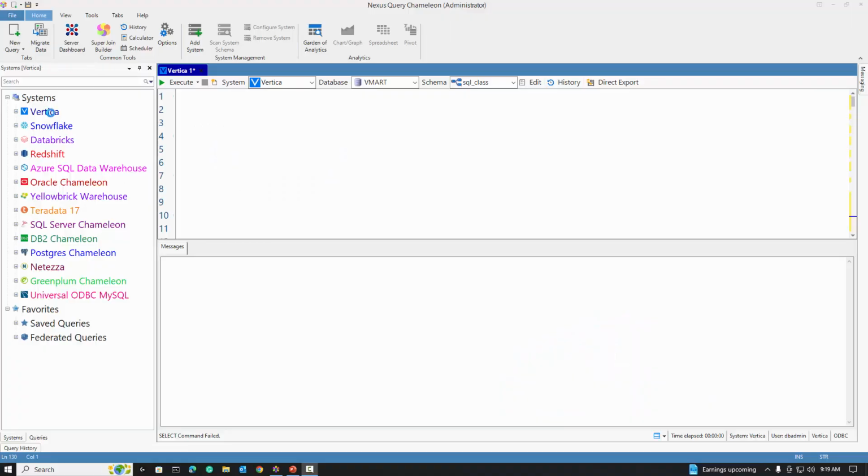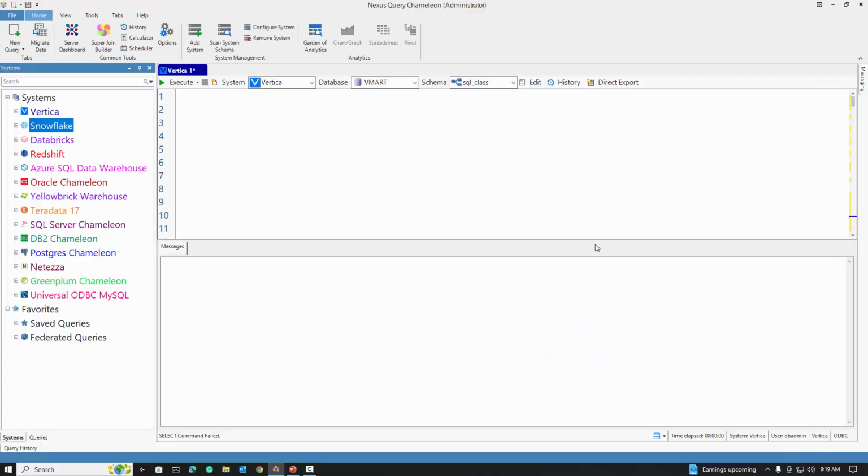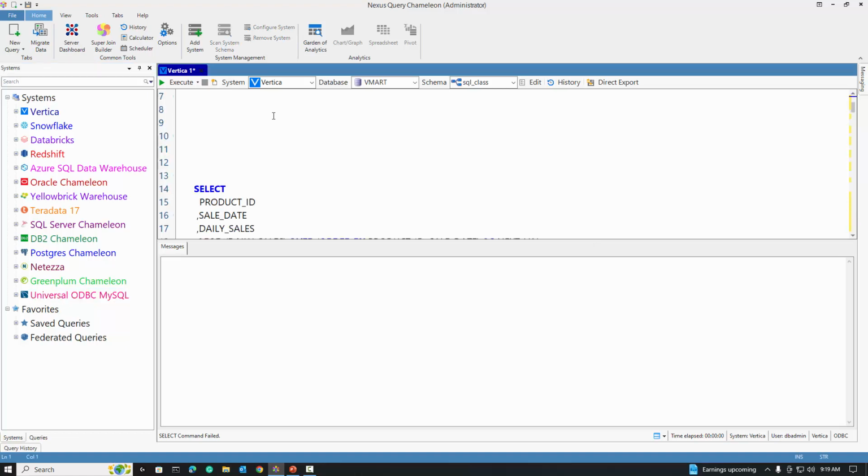Good day. We're going to talk about the lead command in Vertica. This is the Nexus, the greatest query tool, migration tool, and federated query tool that ever lived. It will do everything to every system. As you can see, I have quite a bit. Let's look at the lead command.